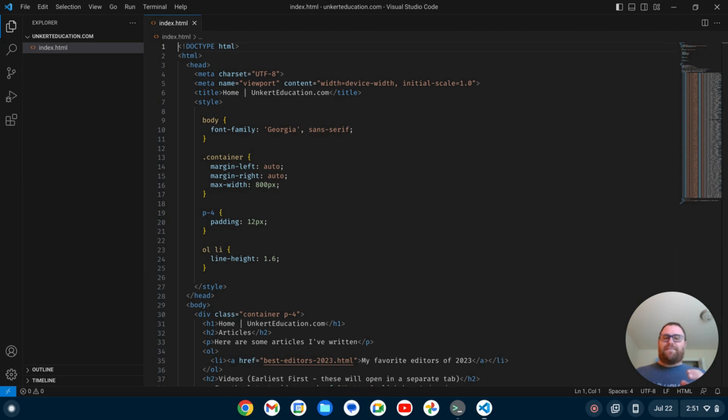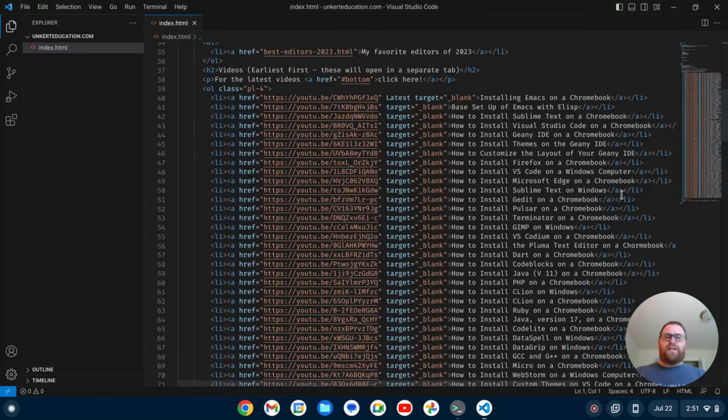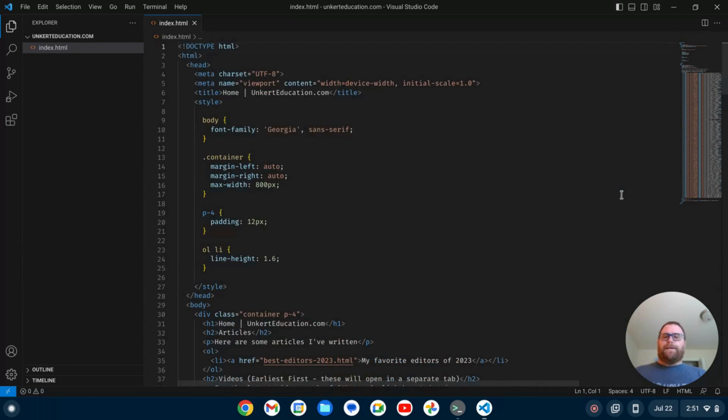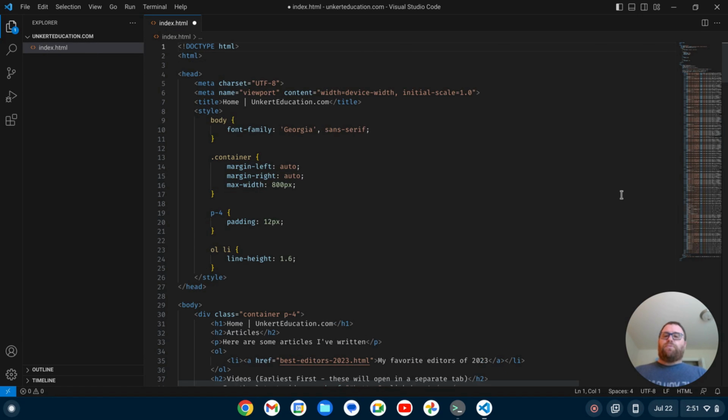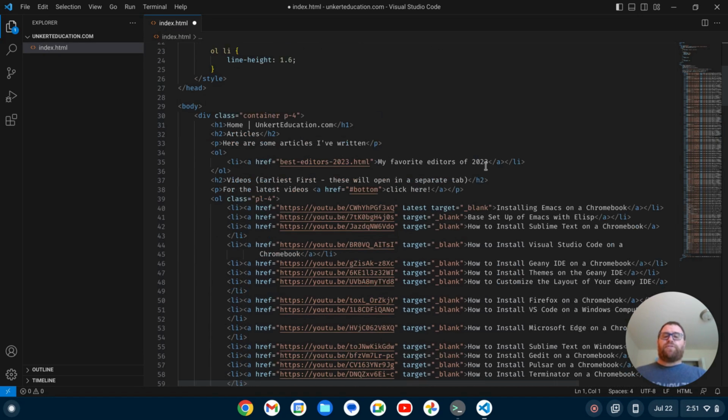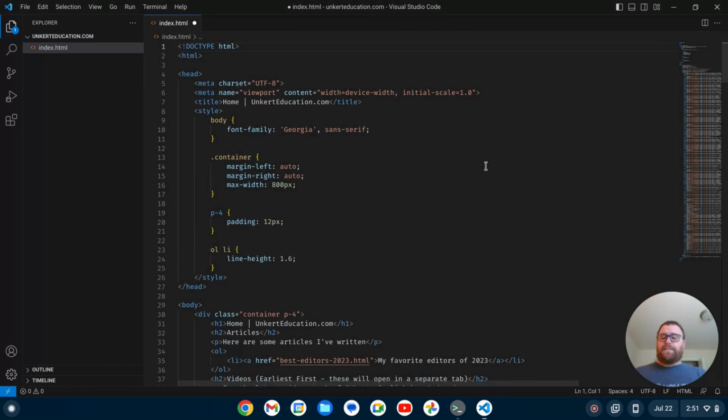So I have this index.html file open. This is the landing page of UnkertEducation.com with my articles and a bunch of the videos that I've posted on YouTube. Now, I can format this with Control-Shift-I, and that'll run the VS Code default formatter, and it formats it pretty nicely. And I can save it, and that looks pretty good.